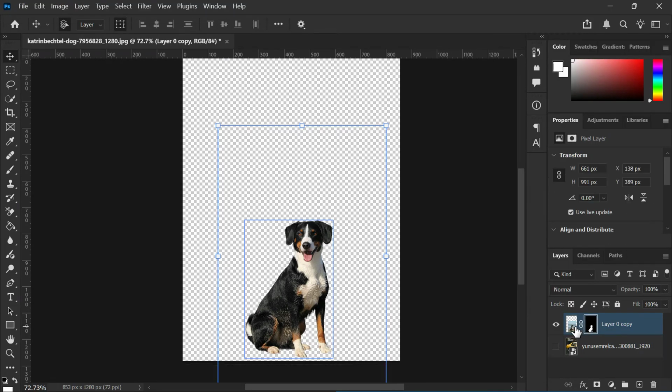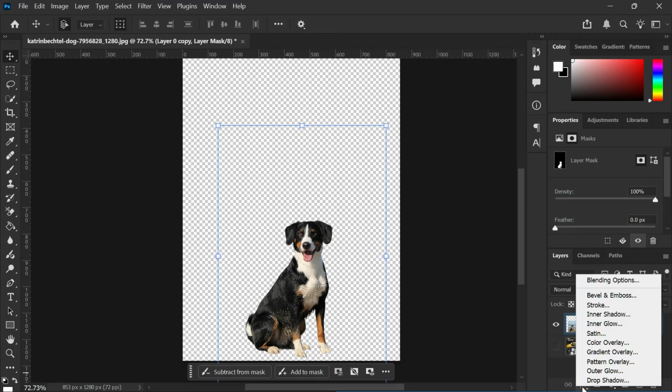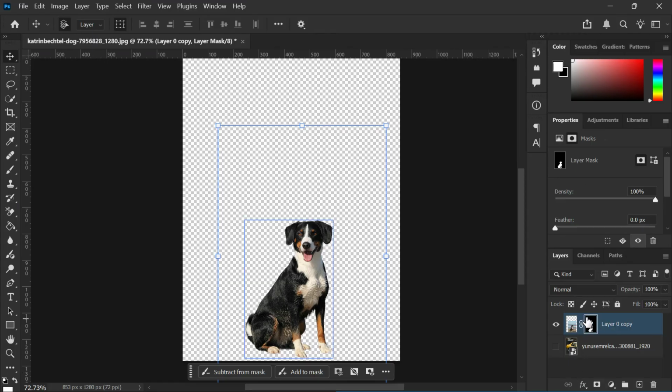Once the selection is active, click Select and Mask to open the workspace. Use the Refine Edge brush to clean up any tricky hairs or edges, then click OK to confirm your selection. Now that your subject is selected, go to the bottom of the Layers panel and click the Add Layer Mask icon. You will see that the background is now hidden, leaving only your subject visible on a transparent canvas.